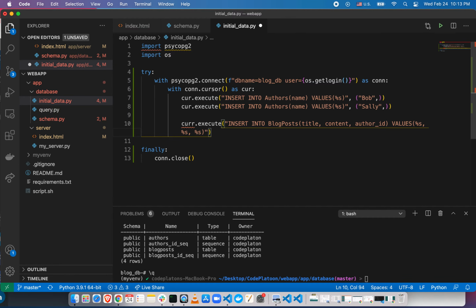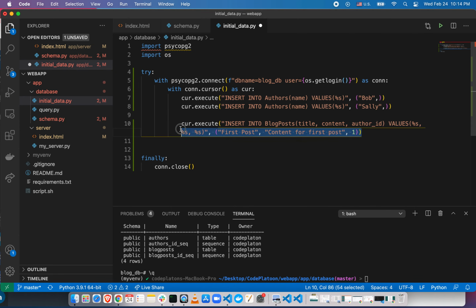Okay, and then just like the other one, we're going to have to pass in a tuple with the actual values that we want. So we'll go with something very boring like first post, just so we know what we're looking at when we see it. And ideally what we would do is do another query or something like that, so when we're looking for an author, but for now we're just going to hard code this foreign key. So we can copy this.